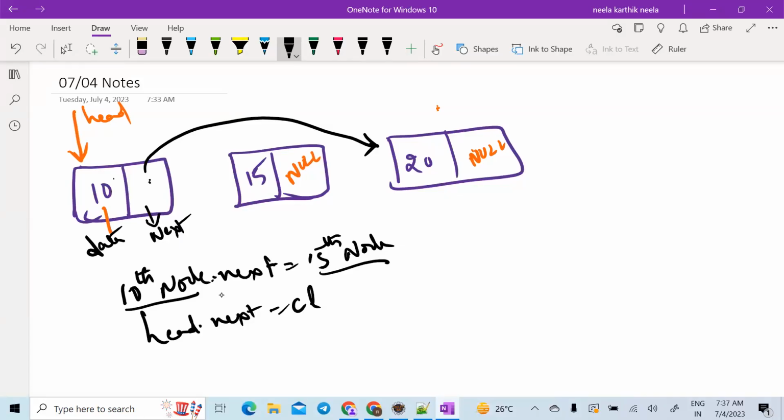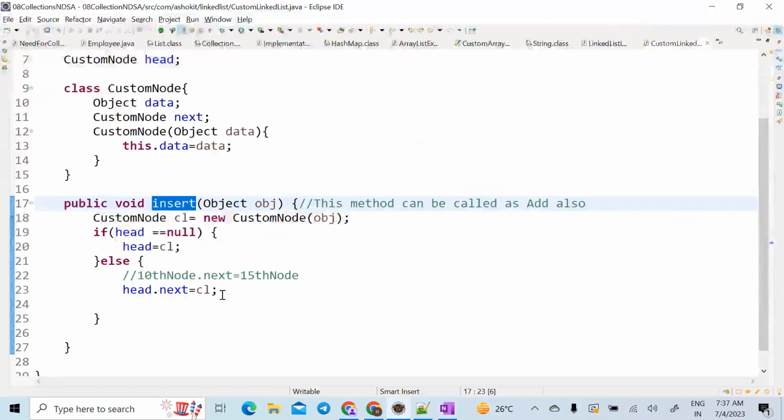Is it right? Yes. I hope everyone understood the problem in the current code, right? Guys, whoever joined late, hope you understand. Yes. So now let us fix it.